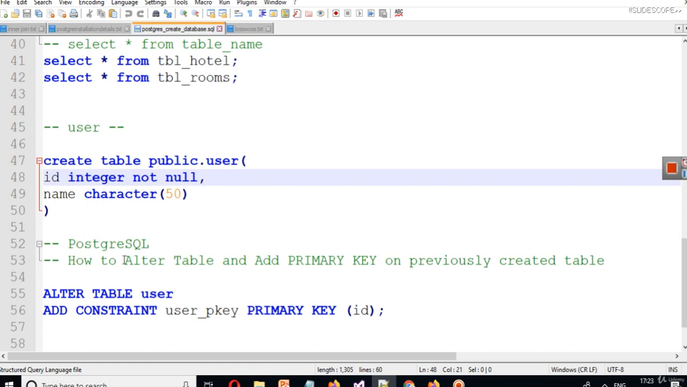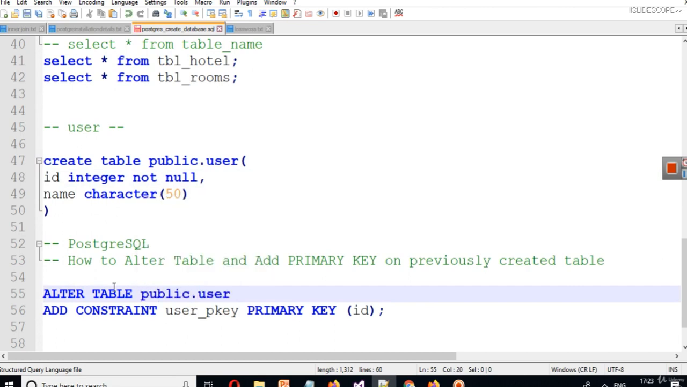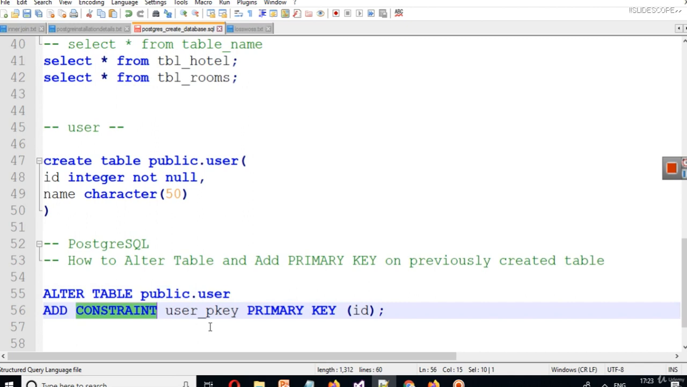Now with the help of the alter table statement, we can set any particular column as primary key. The alter table command is very simple. You just write alter table, then the name of the schema, and then the name of the table. So alter table public.user, and then you add constraint, and then you give the name of your constraint. Because we are adding a primary key constraint, we'll enter user_pkey, and then we write primary key and ID.